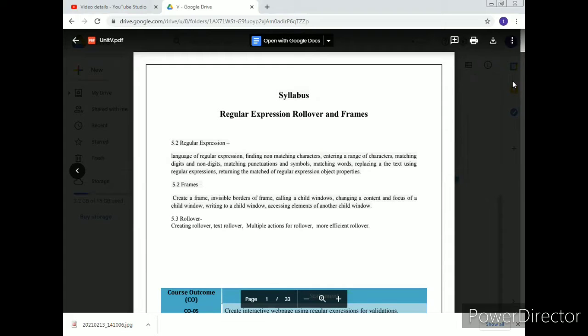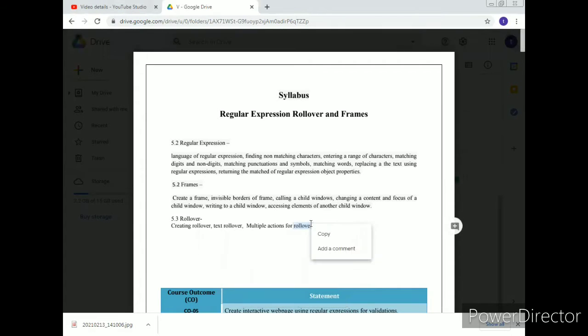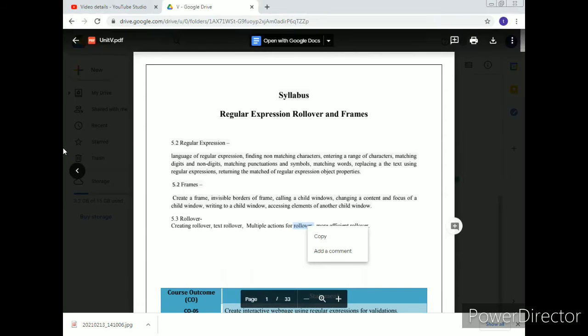In the regular expression, we will see the language of regular expression, what the meaning of that language is, finding non-matching characters, and also some range between the characters. You can give a condition, and in that condition we will define the things, entering your characters and the range between them, like a to z. You give that condition and check the characters in that range. Okay, matching digits and non-matching digits, we will also see in this topic.